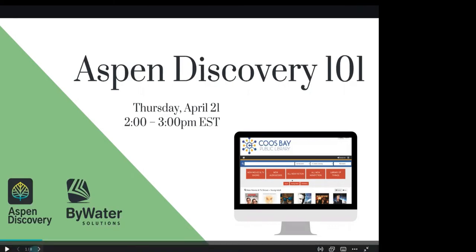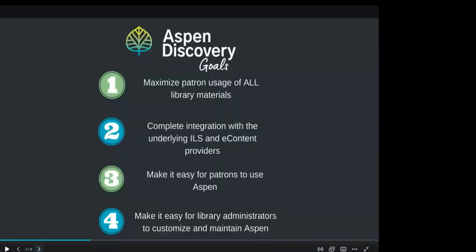So we'll first kick things off and talk about the goals of Aspen Discovery. The goals of Aspen Discovery have one thing in mind, and that is to make sure that all of the amazing resources that your library subscribes to are available for your patrons, right? We want to maximize the usage of those materials so that when they perform a search, they can find exactly what they're looking for.